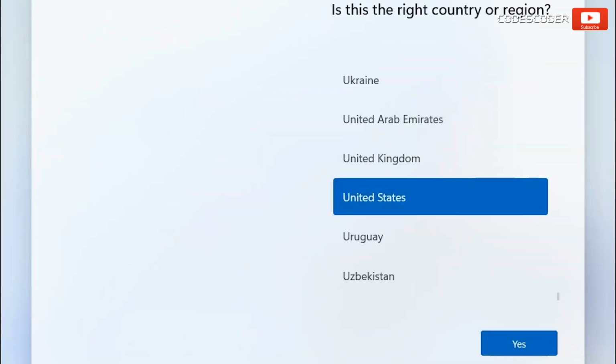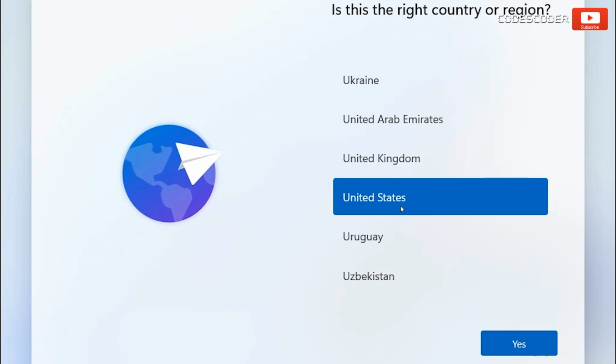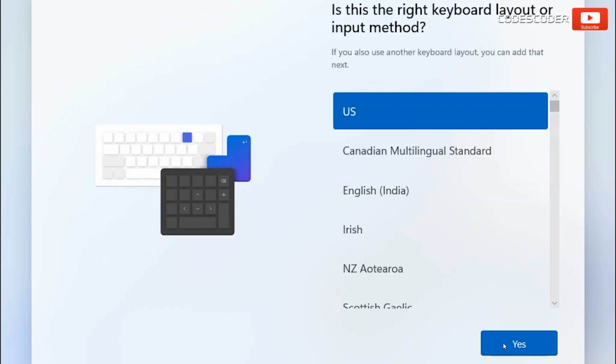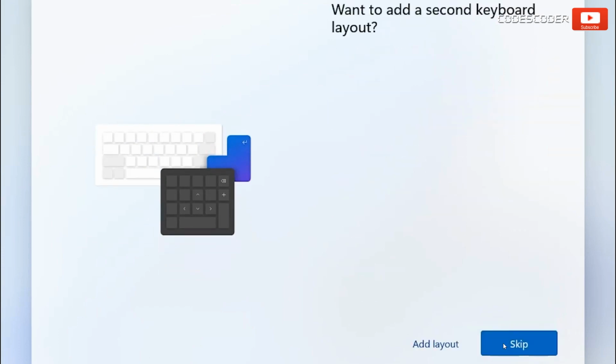Once the reset is complete, Windows 11 will automatically restart, and from here your device should be returned to the state in which it was brand new. Now you can set it up again. Here, select Country Region United States. Click on Yes button. Input keyboard method US. Click on Yes button.